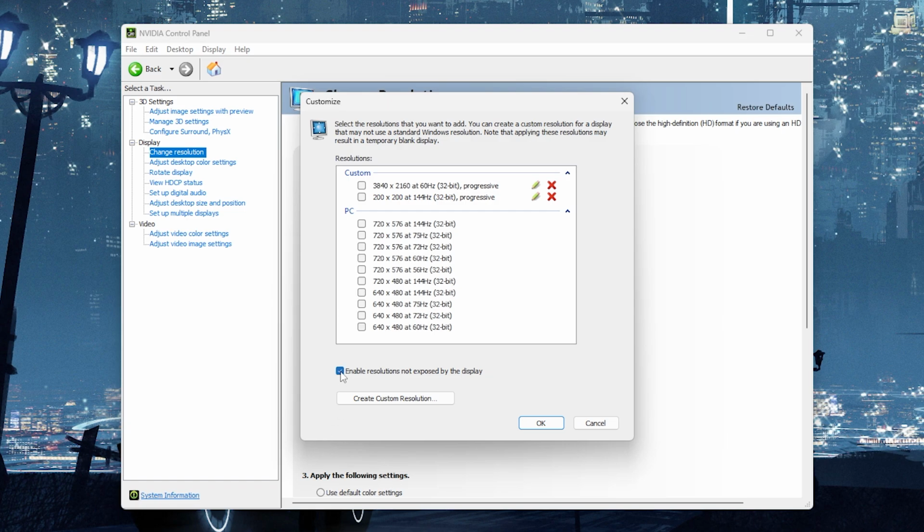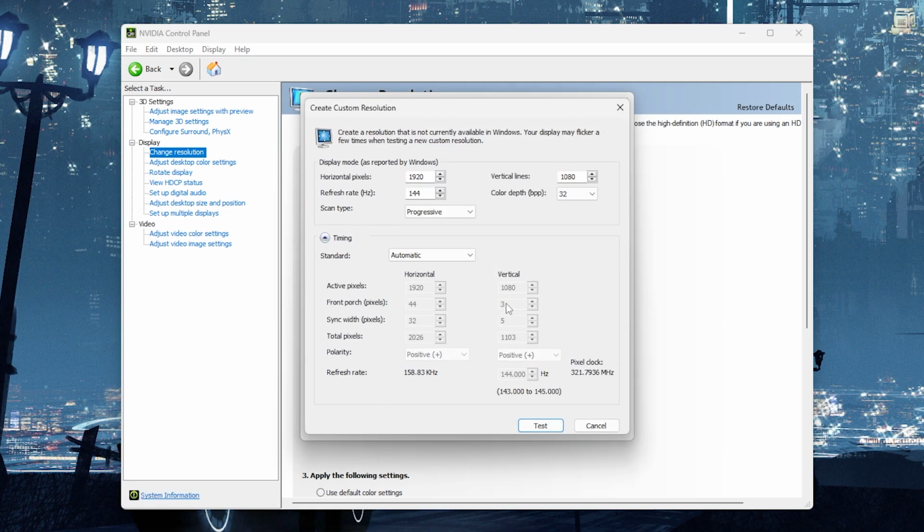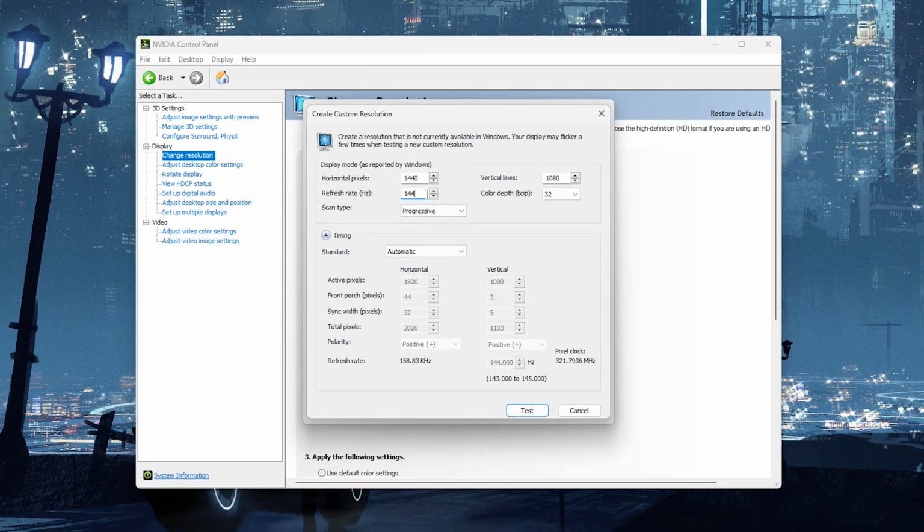Now enable this, and then create a custom resolution. Now you can type in any stretched resolution you want here. I'm going to do 1440 by 1080. Also, make sure you have your maximum refresh rate of your monitor set over here. Sometimes it might default to 60, so watch out for that.